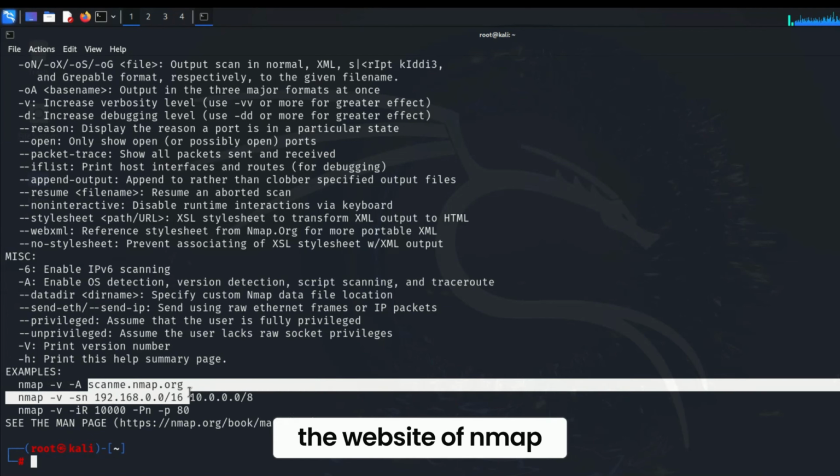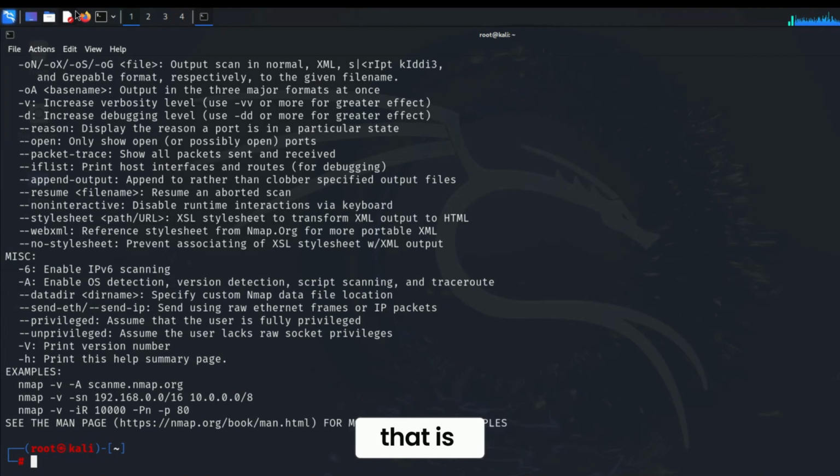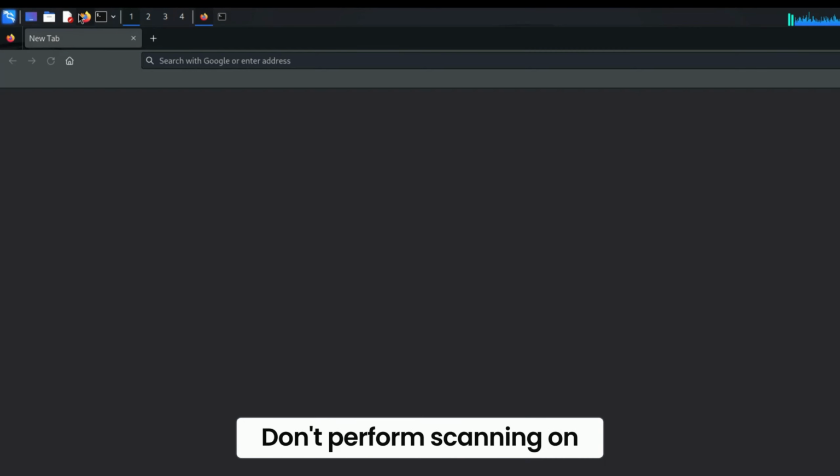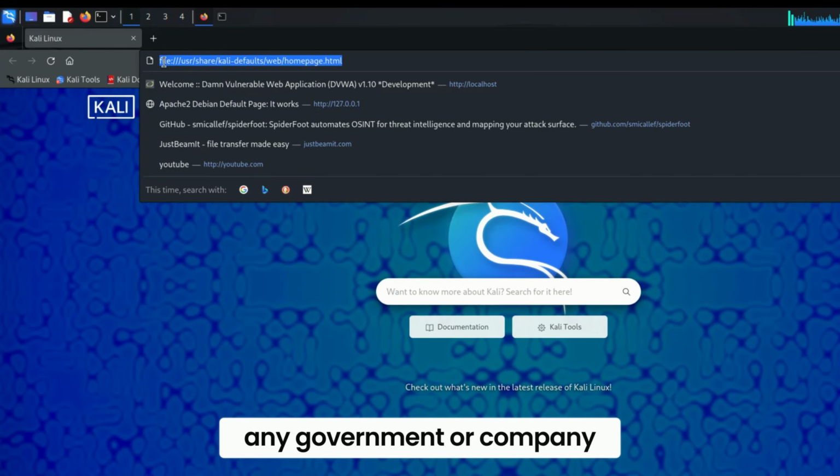Here we can see the website of Nmap. That is scanme.nmap.org. To perform scanning you can use this website or site I am showing. Don't perform scanning on any government or company site.